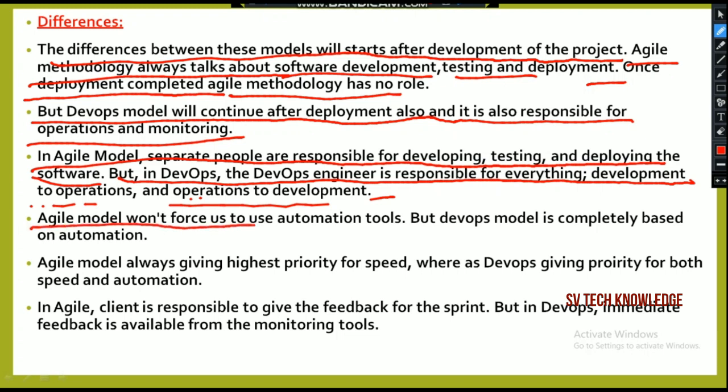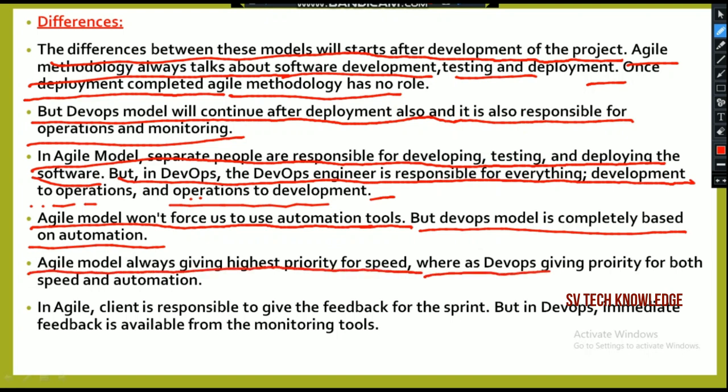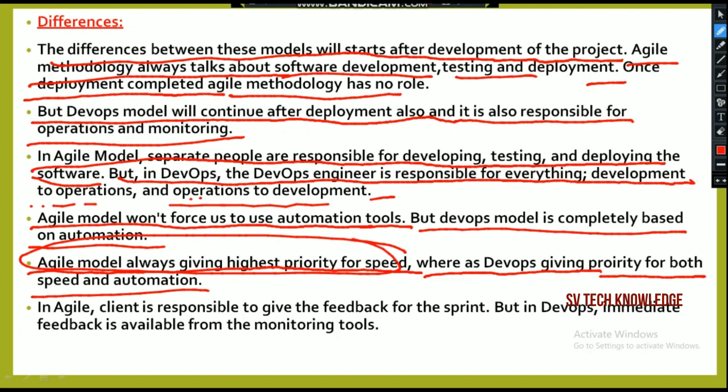Next, the Agile model won't force us to use automation tools, but the DevOps model is completely based on automation. In the Agile model, everything is manual. It does not force us to use automation tools, but in DevOps we have to use automation tools like Jenkins, Docker, Kubernetes. Everything is automated. Next, the Agile model always gives the highest priority to speed, whereas DevOps gives priority to both speed and automation. Agile concentrates only on speed, but DevOps concentrates on speed and automation. Everything has to be done automatically.